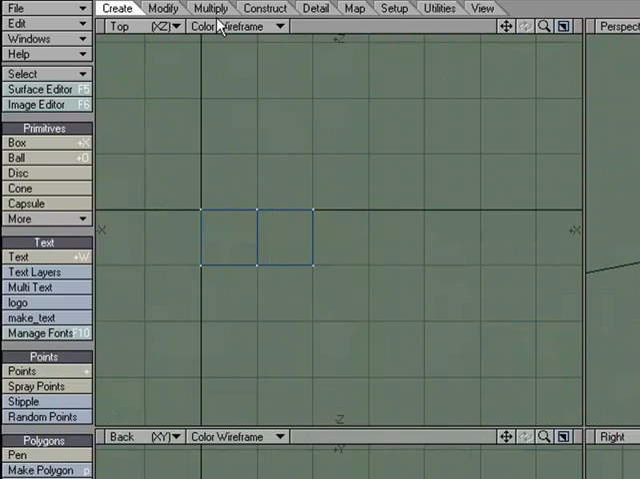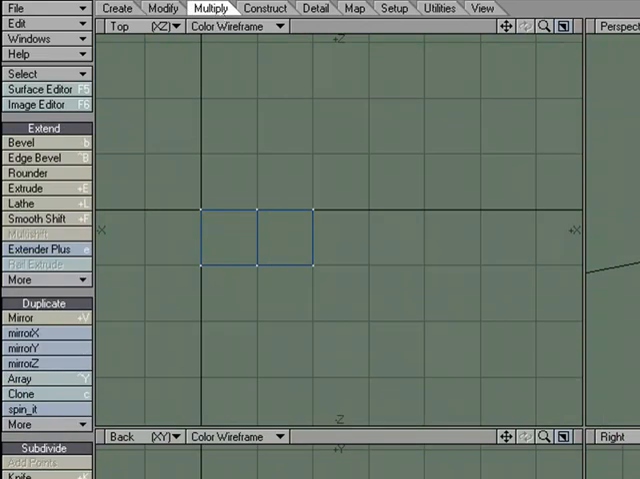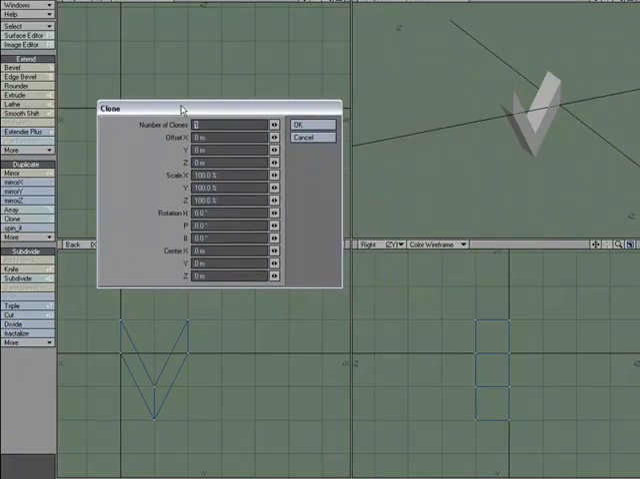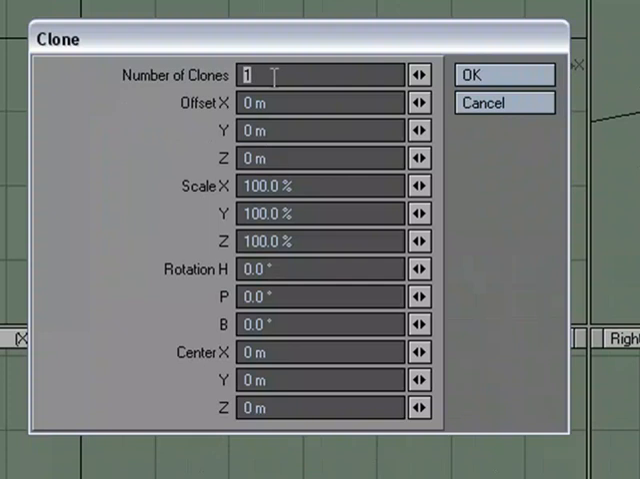So I'm going to come over to Multiply, because I'm going to take my geometry and duplicate it. So I'm going to go to Clone. With the clone settings, for the number of clones, I'm actually going to create more than I need, but it'll at least get me enough to work with. I can always trim them off if I don't need it, but I'd rather have more than not enough. So let's try 30 for the number of clones.